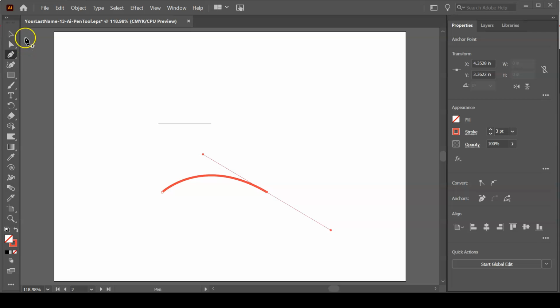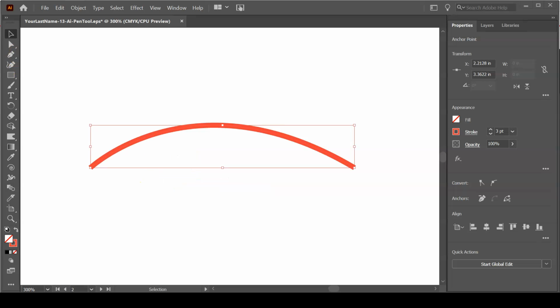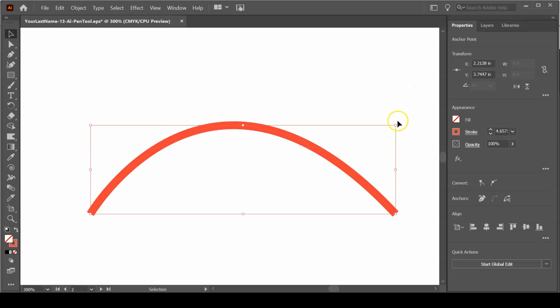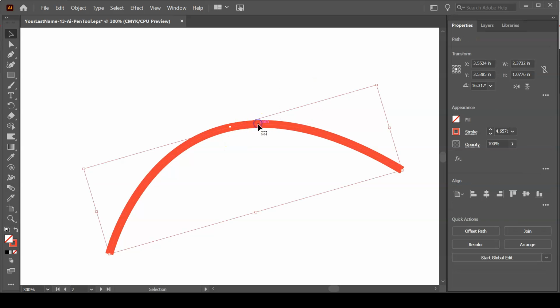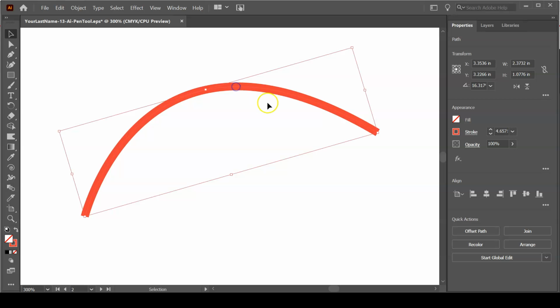At the top of your toolbar, you'll see that you have two different selection tools. The one on the very top, the black arrow, is our selection tool, and that will allow us to select and modify an entire object. You'll notice when you have the selection tool selected that there will be a bounding box around the entire object, and I can use that to scale the entire object. I can rotate the entire object. I can click right on that path, and I can move the entire object around.